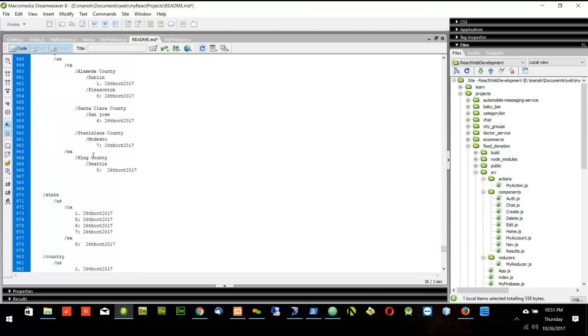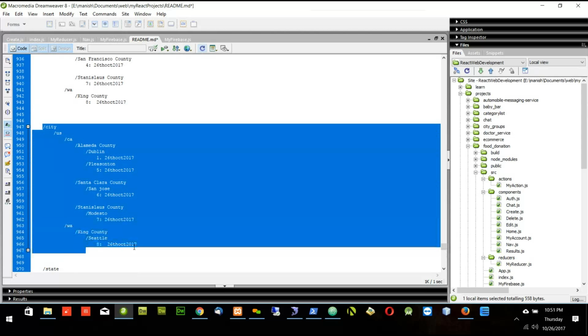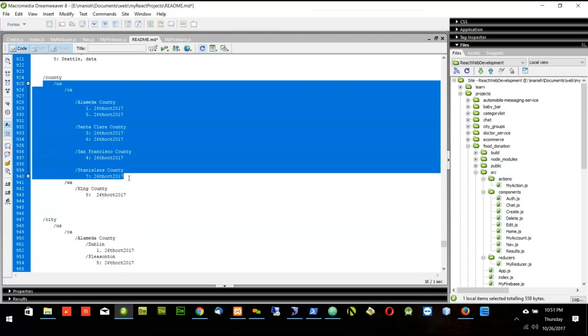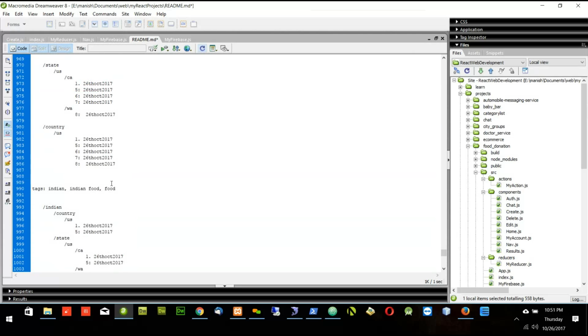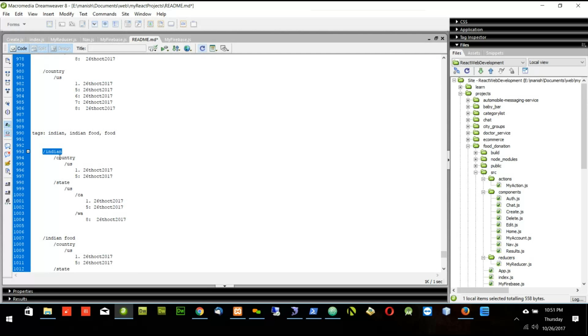And for the city also, we will copy it. I will take this also, and I will take this also. So the whole thing will remain same, but each will be copied inside each tag.